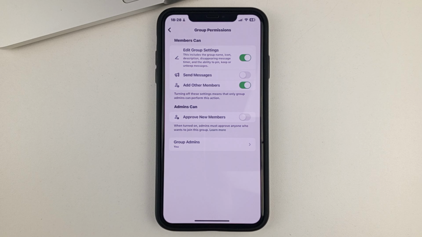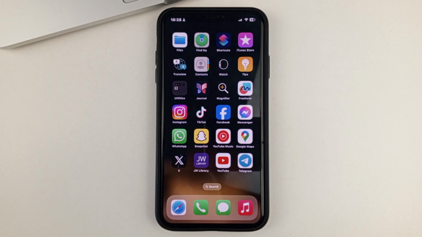Once you do this, only you will be able to send messages if you are the administrator and no one else in the group. This is the simple way, friends, you will be able to allow only admin to send message in WhatsApp. I really hope this video was helpful for you friends.